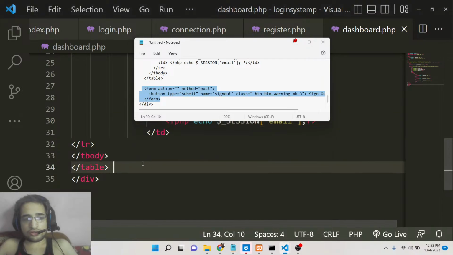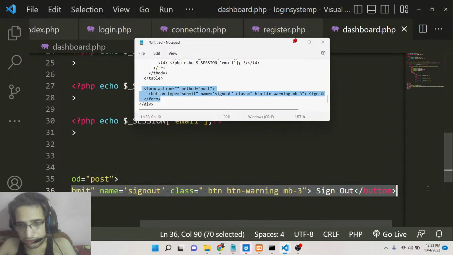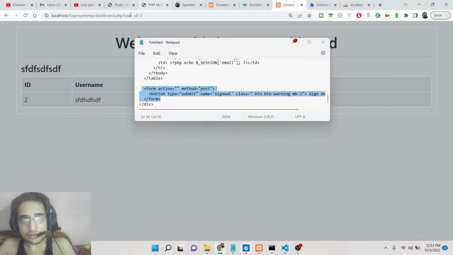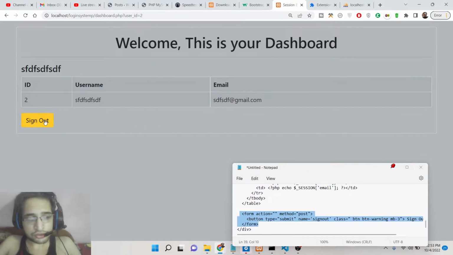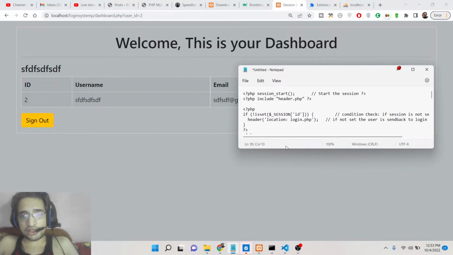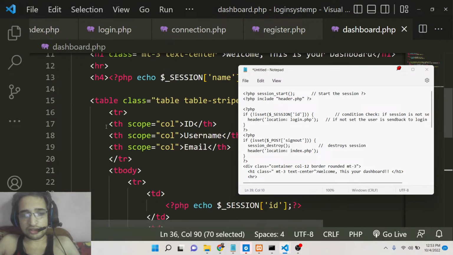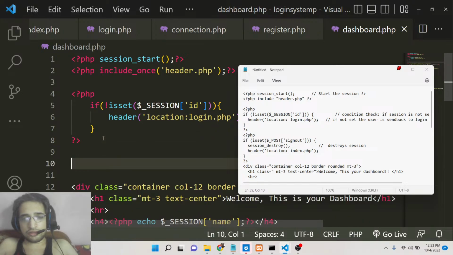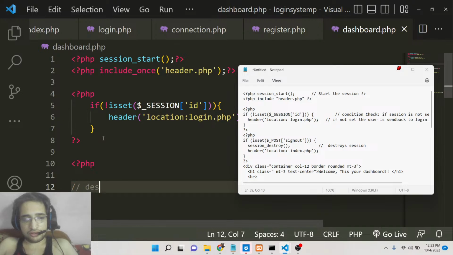So after this table, this will be a simple post request, which will go to the same page. This is a button here. We have given this Bootstrap styling to it. A sign out button will be there. If you click this button, you will be redirected to the login page. So we need to write this code, which is very easy. We need to destroy the session. We need to delete the data which is present inside the session. So right here, we will write this PHP code. So this will destroy the session.